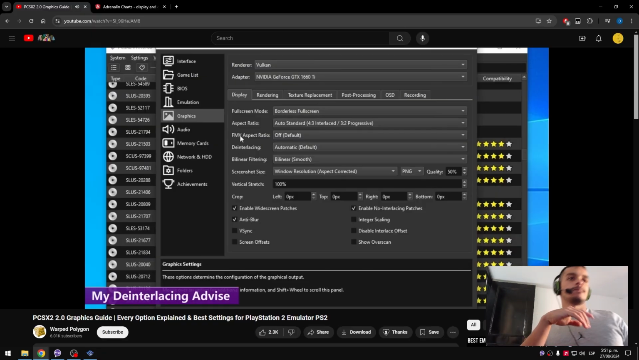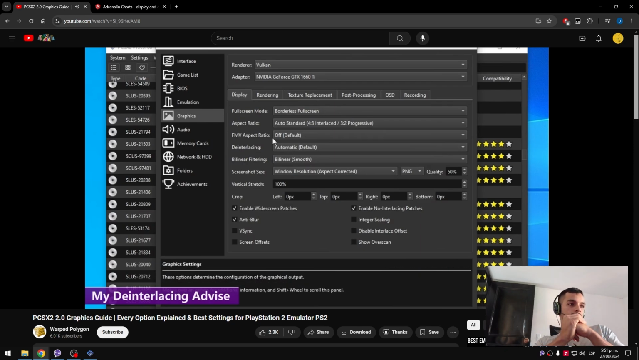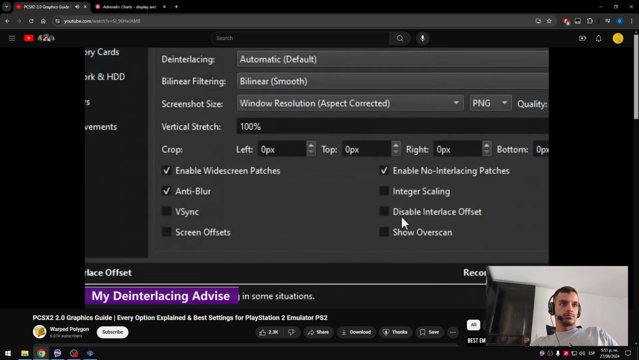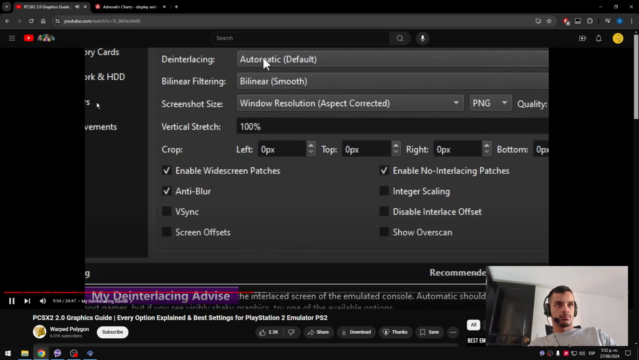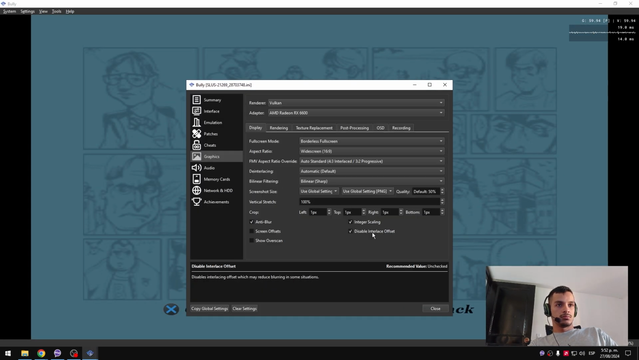Back onto this deinterlacing option, which we've set as automatic. This will give you the best chance at removing the interlacing in the best way possible, without having to mess around with your settings. And for those very rare occasions where a game doesn't have a patch and the automatic deinterlacing option doesn't work, you can then cycle your way through these to find the best one. Now, disable interlacer offset is more of a fine-tune adjustment and should really only be used if you're forced into using one of these algorithms for deinterlacing. And this can help further reduce blurriness in some situations.